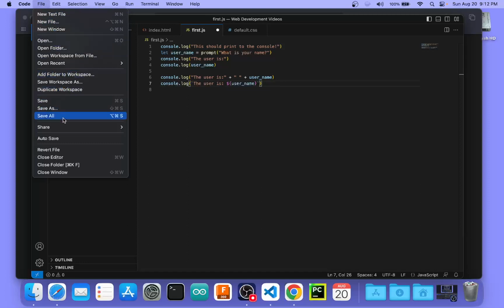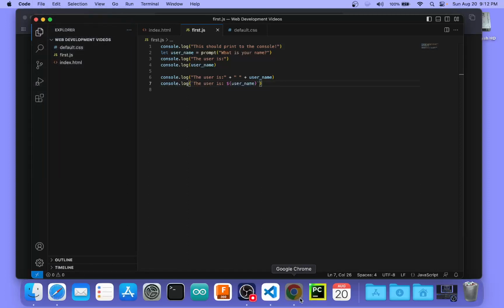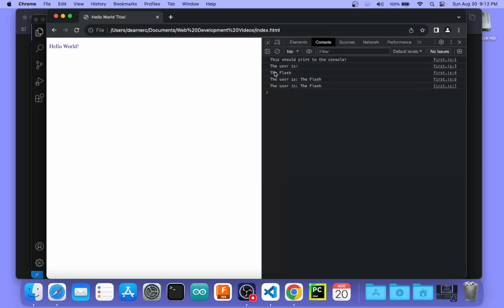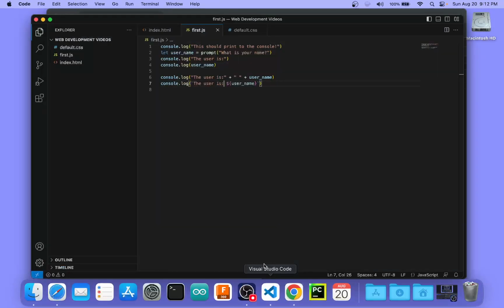So we're going to save all. We're going to do it again in Google Chrome, not in Safari. I'm going to reload it. And it prints exactly the same, right? So these two, get out of here, Safari. These two lines will give you the exact same output.